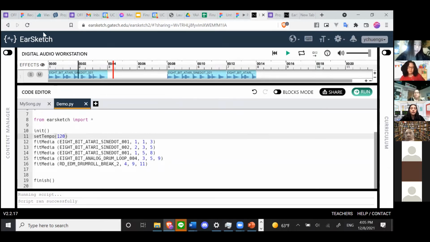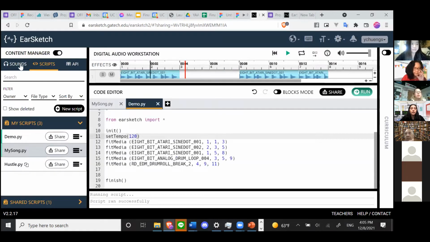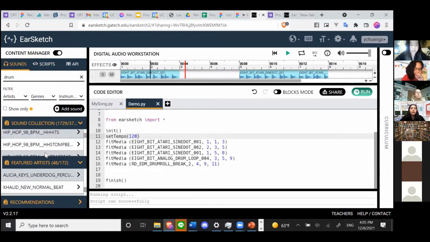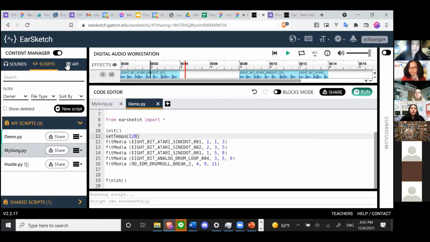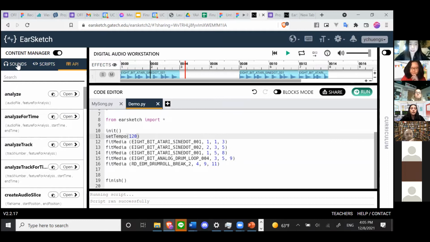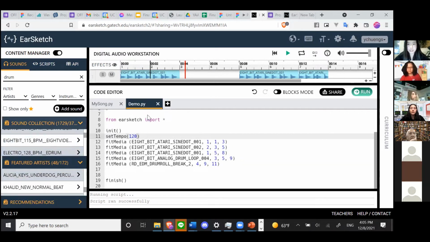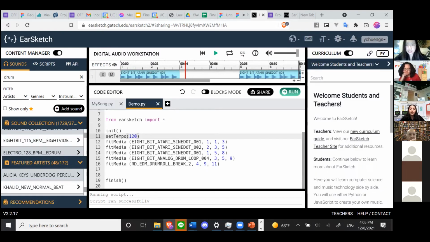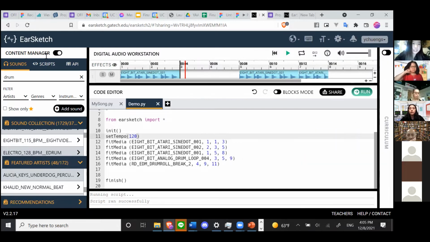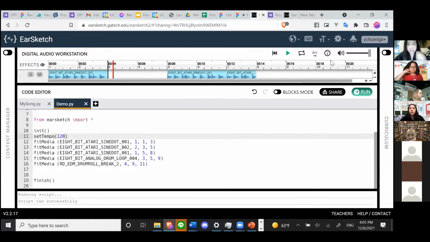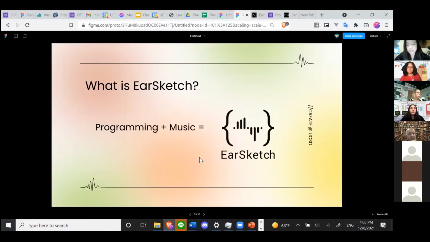And then on the right here, we have our content manager. So over here, you can select these sounds, and you can search it. And then here, these are the scripts. These are the APIs. I'll show you guys individually what you'll be using to make everything. So don't worry if this is a little overwhelming. On the right here is the curriculum, so the documentation, if you want more instructions on how to navigate and use Earsketch. Okay, so now that that's done, let's continue with our lesson.